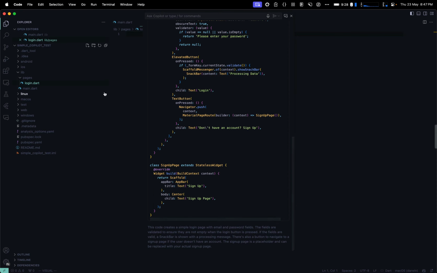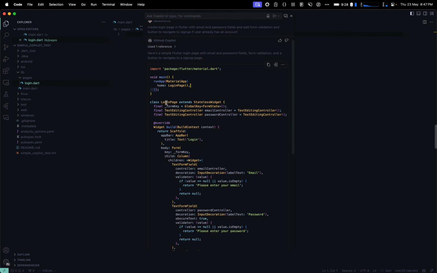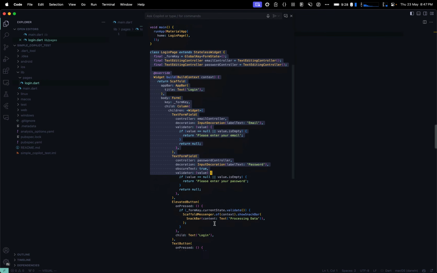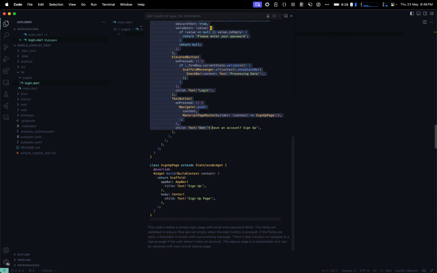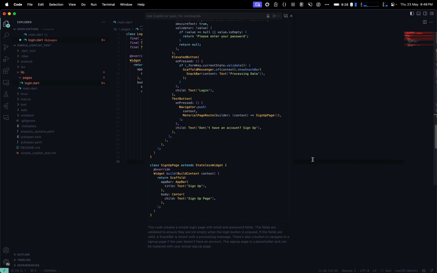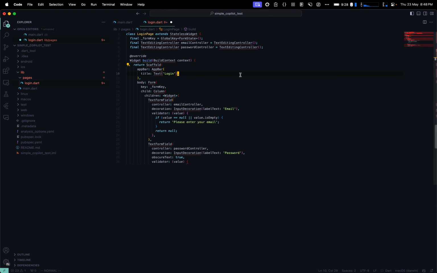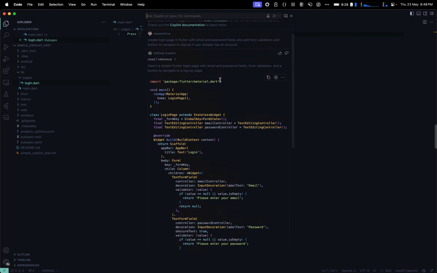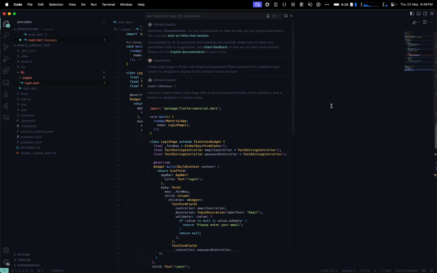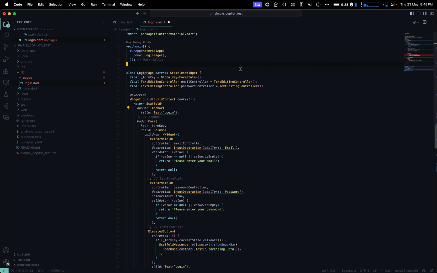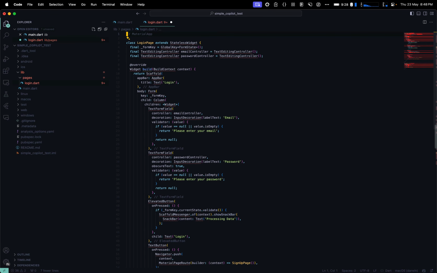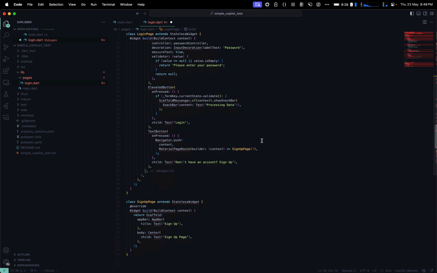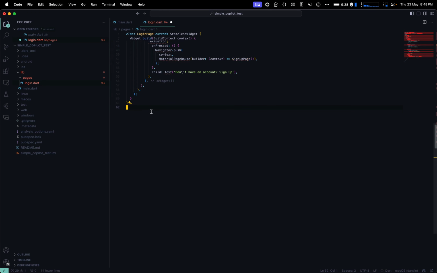Okay, so first of all, in the login page, let's copy the code. And I will put that in the login page. I'll paste that here. Now, let's see. I need to get that pasted here. And from here, I will simply remove that, and let's go ahead and remove the sign up page as well.